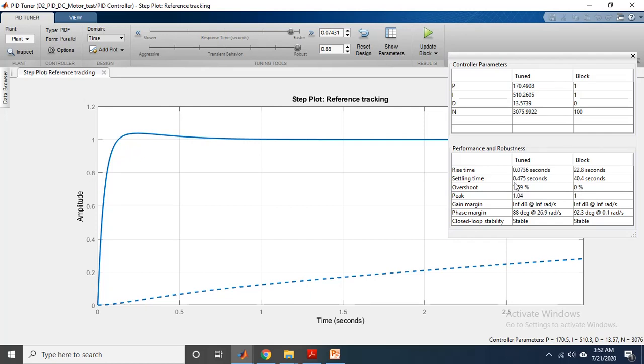So 0.475, which is less than 0.5 seconds, is the settling time, and the overshoot is approximately 3.6, which is less than 5%. So our desired specification has been met, and these are the corresponding KP, KI, KD values, and this is the N, which is the filter parameter for the derivative gain approximation. This is the tuned value, so if I substitute this, you should be able to get the desired response.